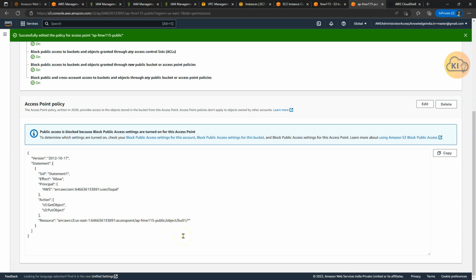I can even tweak the access policy in such a way that user Gopal will have get object and put object on the BU01 folder and BU02 folder, and then I can write another statement where I'll give user Gopal only get object on a third folder, called read only folder, for example. So I can very well go ahead and do that. I hope that part is clear as well.